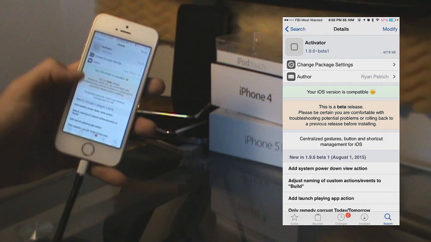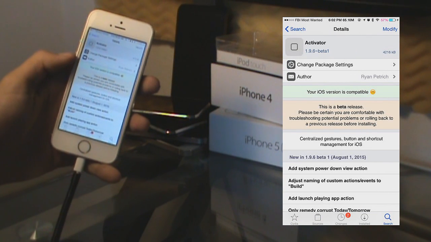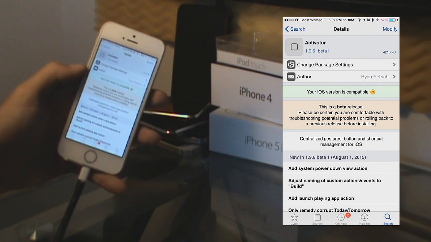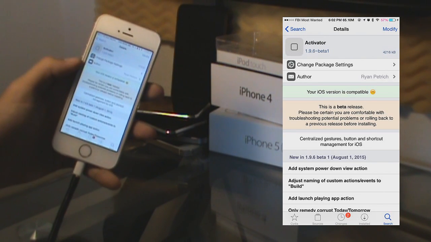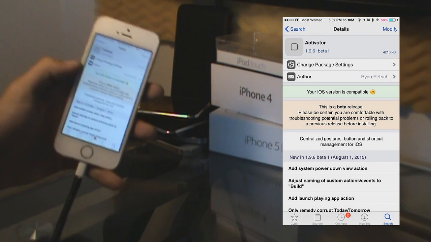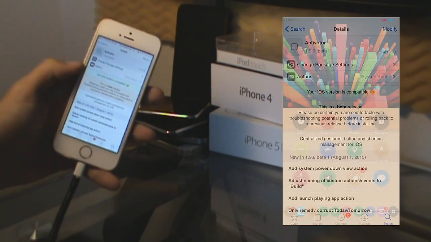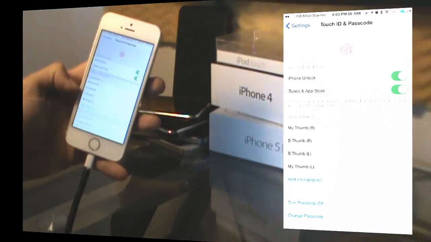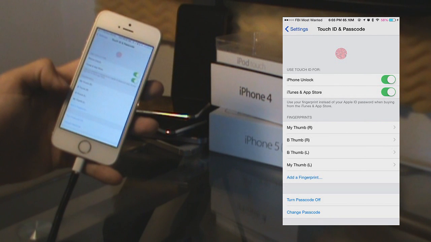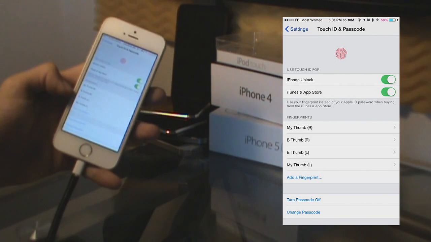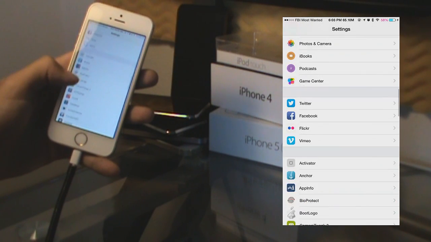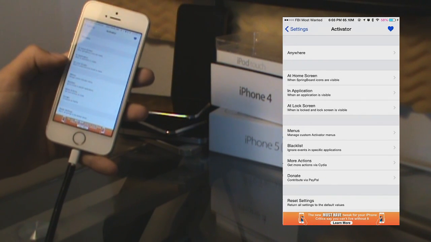Once you're done adding it, go ahead and search up Activator. So checking and making sure you got the right one, it should be Activator by Ryan, and the version should be 1.9.6 Beta 1. And once you have that installed and resprung, let's go ahead and launch up the settings panel. Now for this to work, obviously, you must have some fingerprints inside your phone and saved under whatever name you have. So once that's all situated, let's scroll down into your tweaks and go in and launch Activator.